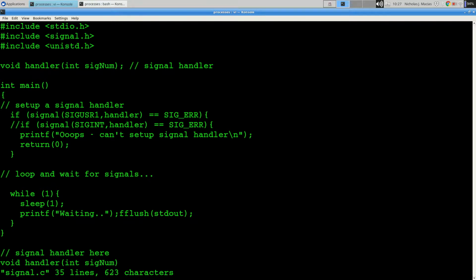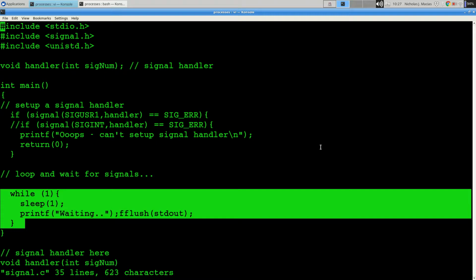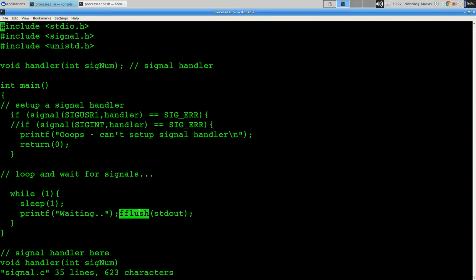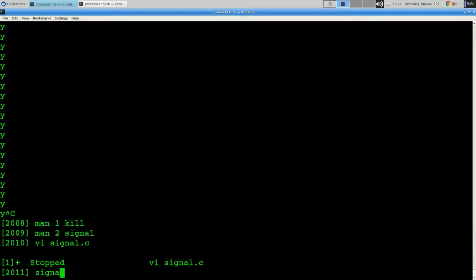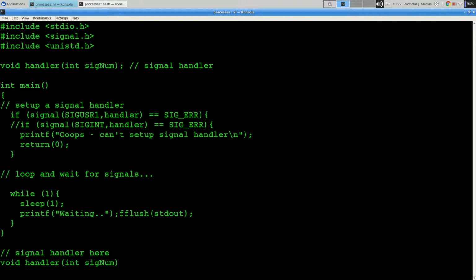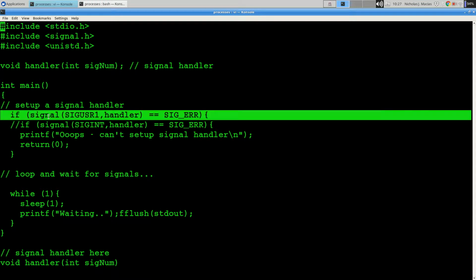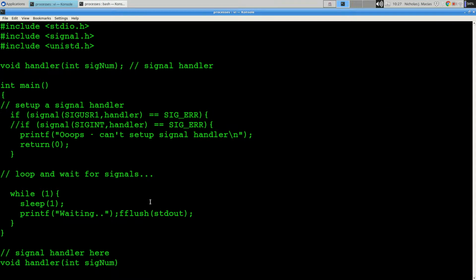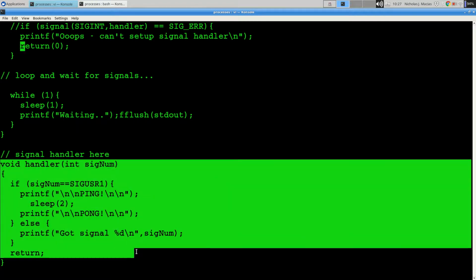So we do this one-time setup: we make a call to signal, and then we enter the main loop of our program, which is just an infinite loop. While forever, we sleep for 1 second, print out the message waiting, and I'm doing an fflush to flush the output buffer so we actually see the word waiting. So this is just going to sit here and loop, running forever, printing out the word waiting every second. But we set up a signal handler at the beginning to trap SIGUSR1 and call the function handler. So let's look at handler. That's this code down here.